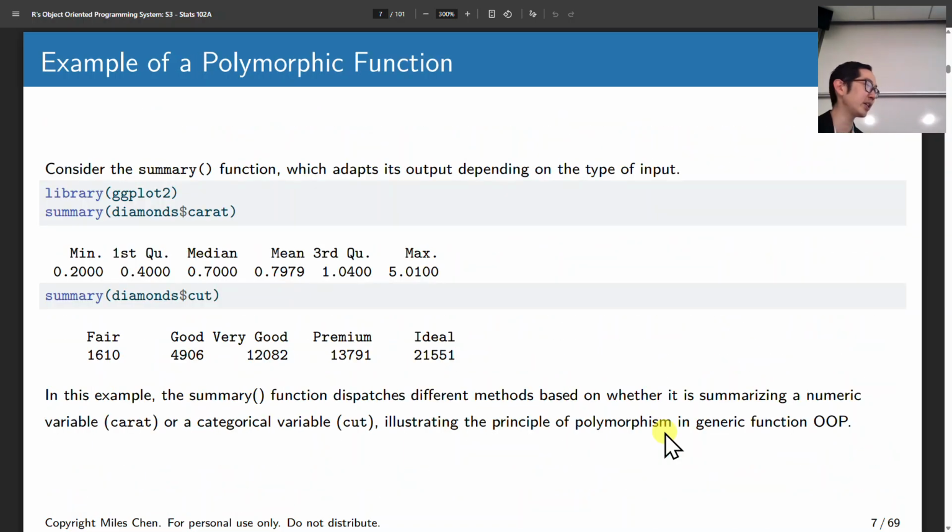And so here's an example of a generic function, a polymorphic function that behaves differently depending on what you give it. So we have the function summary, okay? And summary at a high level is supposed to give us summary information about a vector of values. But depending on the kinds of values I give it, it's going to give us different results.